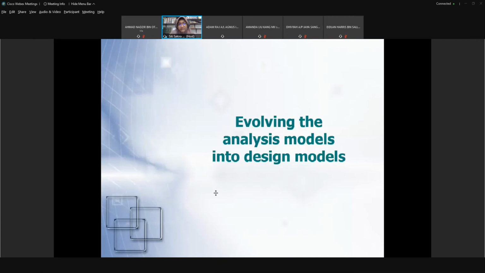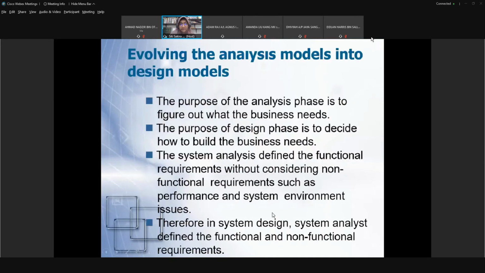We have our interaction diagrams like sequence diagram and communication diagram. And we also have our class diagram already drawn during the analysis phase. So how do we evolve them into design models? What should we do to refine them? Okay, that's what we are going to discuss.